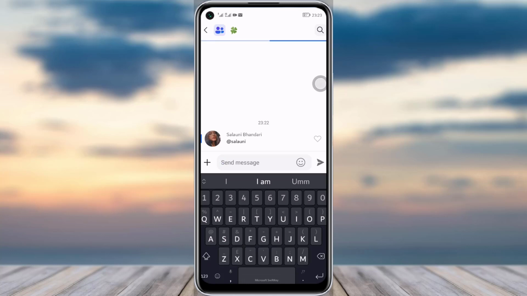So what you can do is simply go to the message box of your group, type in @ and then type in the name of the person who is in your group. For example, I'll type in this particular name, which is the member, and then I will simply send this message. This is how that person will be tagged. Within that name, you will see that person's profile.